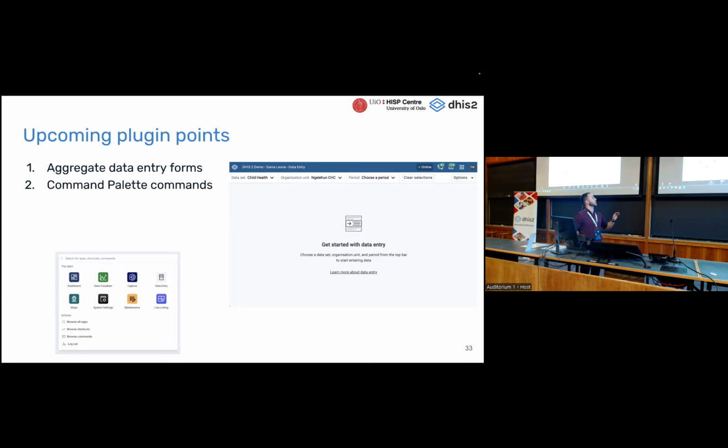Also in the command palette, which will be the new app navigation menu, we can make things like, say for example, anywhere in the instance when you open the menu, you can do person search and then search up a tracked entity, maybe go to their enrollment page, maybe do some actions relevant to them, and have a plugin that's available in the header bar at all times.